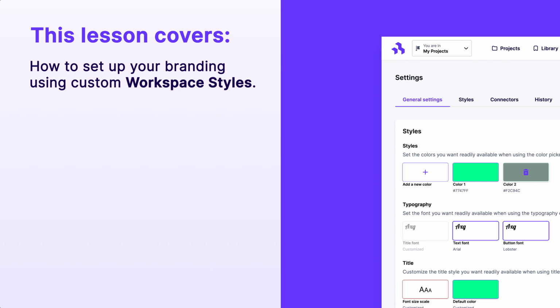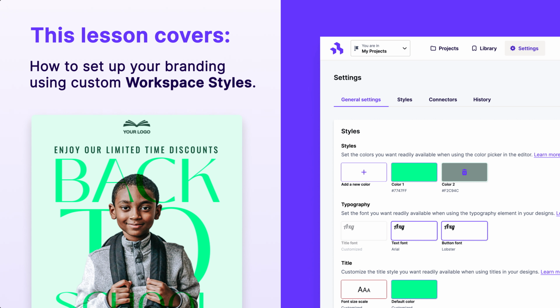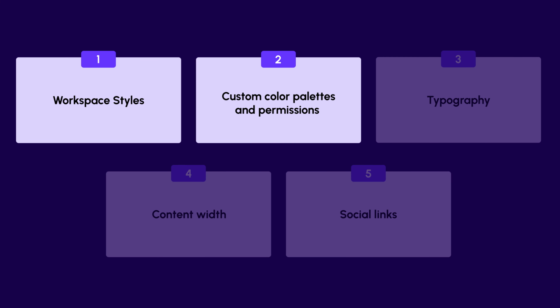In this video, we're going to show you how to set up your branding in Beefree using custom workspace styles, so you can create beautiful designs that stay perfectly on-brand every single time. First, we'll show you where to find your workspace styles in Beefree. Then, we'll tackle how to harness the power of custom color palettes for perfect brand colors every time.